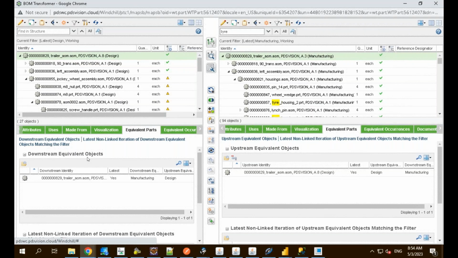So what does that mean? For trailer assembly in design view, we have a downstream view BOM which is already created, and its number is the same, and you can see the details for its downstream part here. And this downstream BOM is nothing but the one that we have opened here on the right hand side.